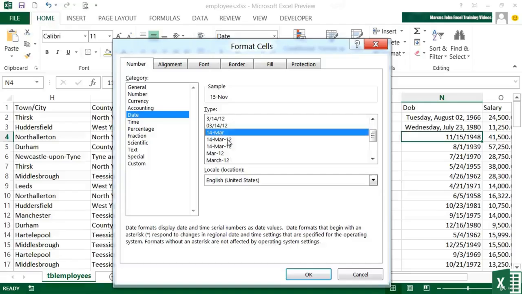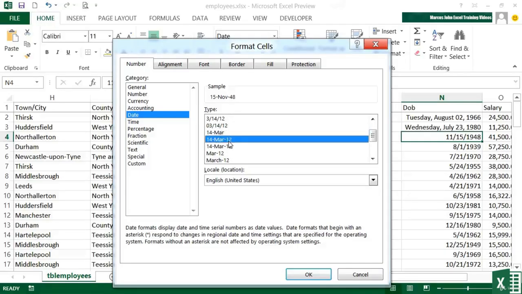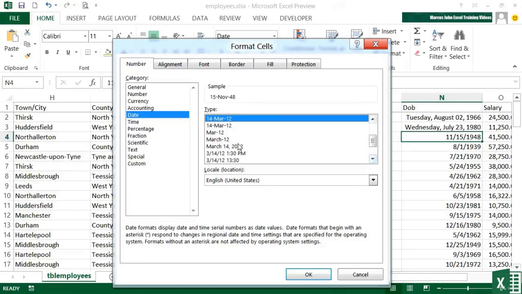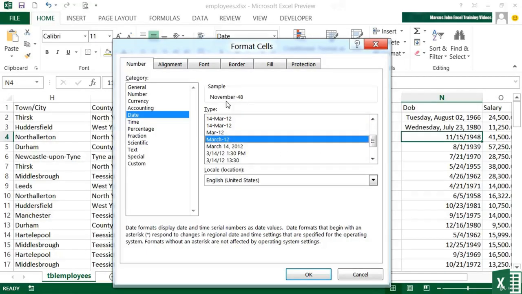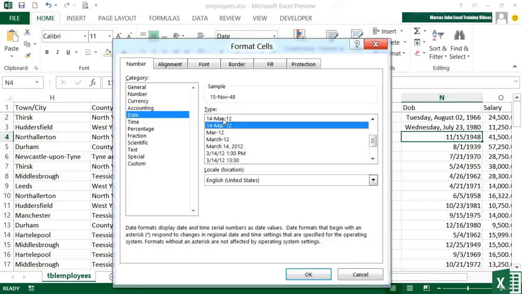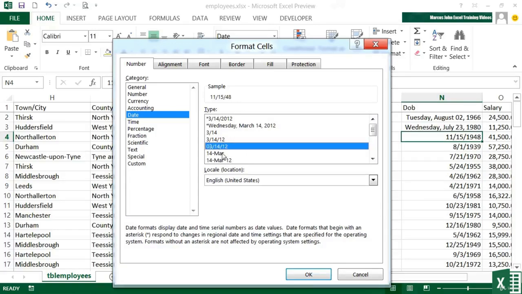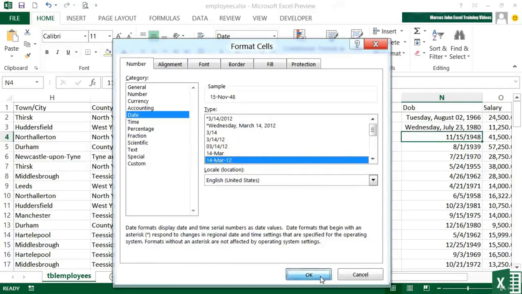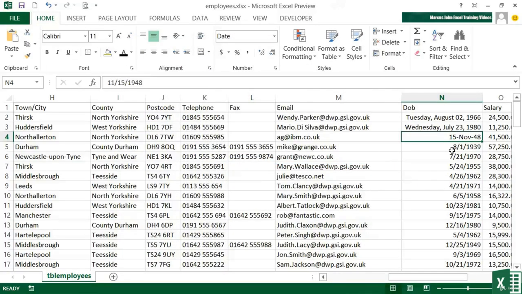We've got a shortened month. So I could choose that month there, and it will change my date to 15 NOV for November 48. Or I could lose the 15 and just have November 48. Or I can have it in the format of November 15, 1948. There's lots of little different style options within here that are effectively part way between the short and the long date. Having said that, that still might not be enough for you.